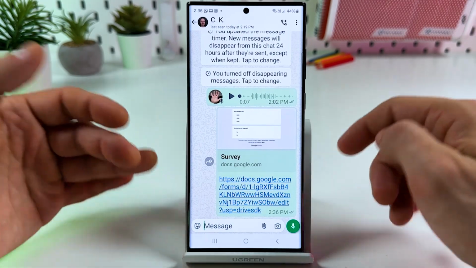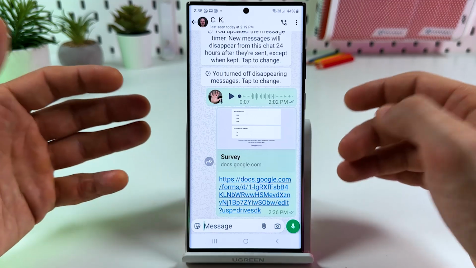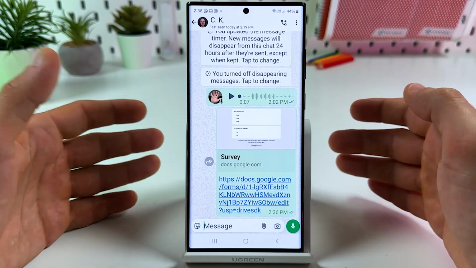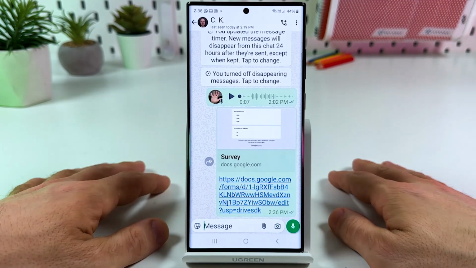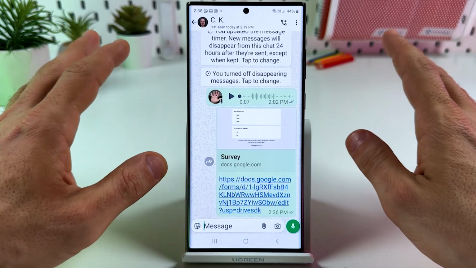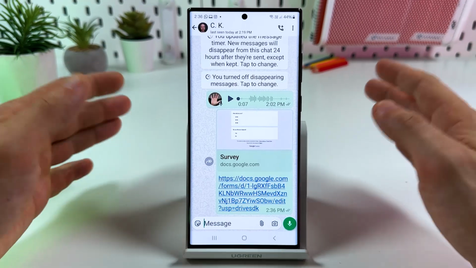Now your receiver can open the form and answer your questions, and you will get the statistics in your Forms application on your computer. That's pretty much it, guys.